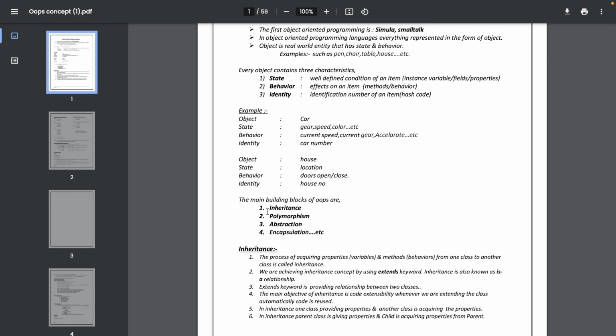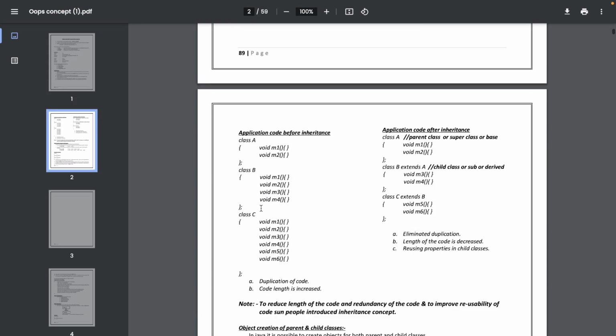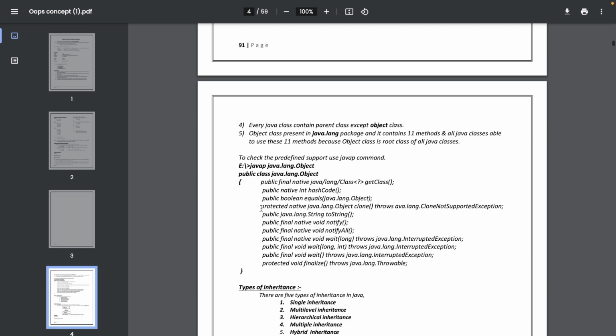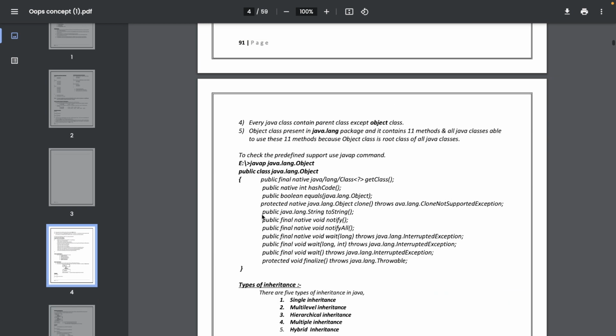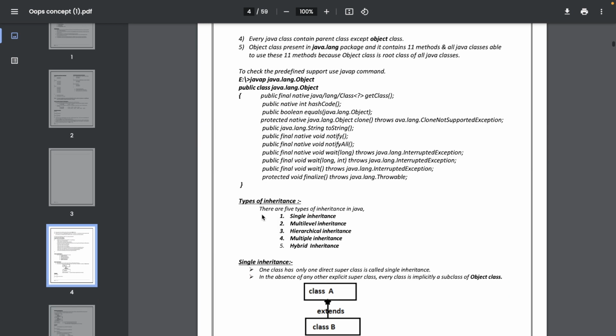So we have completed abstraction: data hiding, implementation hiding, encapsulation. We have done inheritance. In inheritance, we have seen that there are 5 types. Can you name each one of them? Single, multi-level, hierarchical, multiple and hybrid. Multiple and hybrid are not allowed in Java.